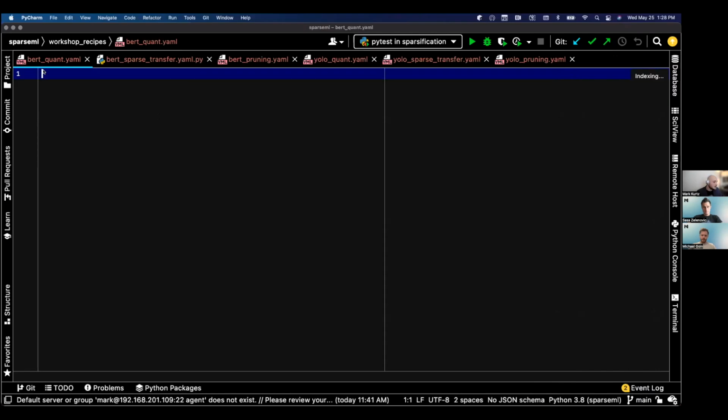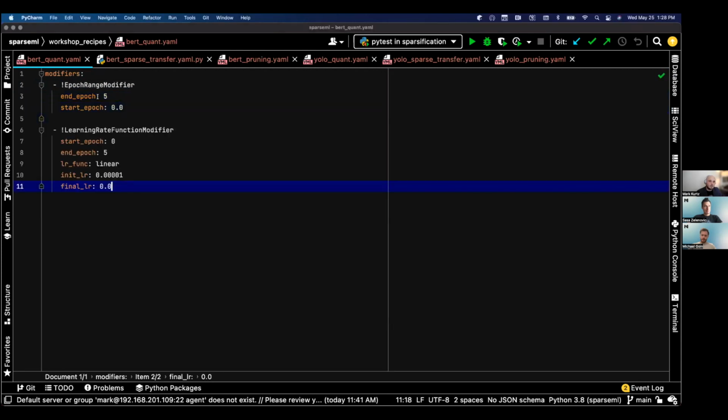All right, so let's look at creating a quantized model, what optimizing a model that is just quantized looks like. So what we're going to do is start off with something saying modifiers. And we're going to start creating groups of modifiers under here. Generally, 5 epochs for BERT gets us to pretty good recovery for quantization aware training. So what we'll do is we'll say epoch range modifier, and we're going to train for 5 epochs. After that, what we want to do is set our learning rate. And this is where our learning rate function modifier comes in.